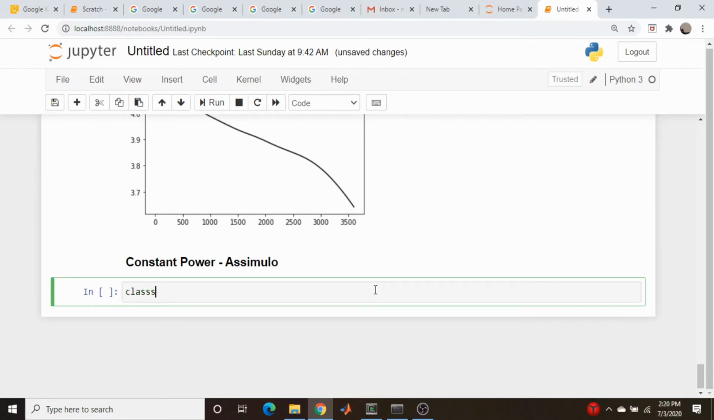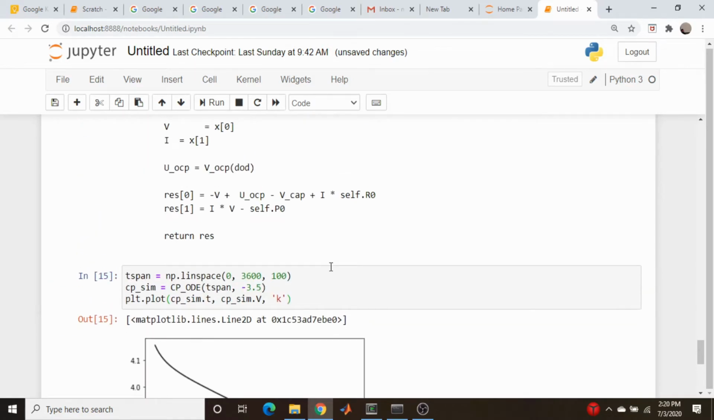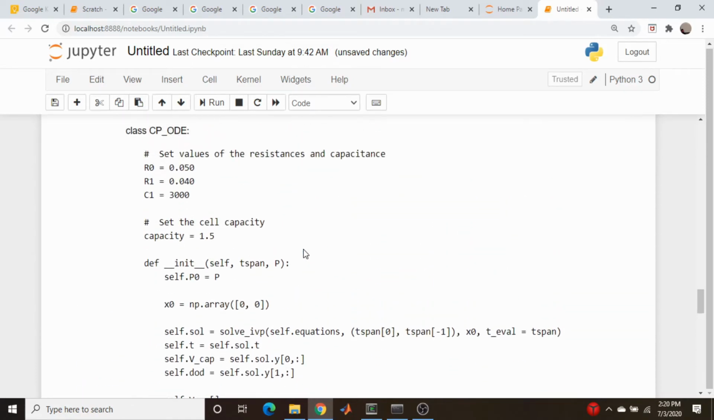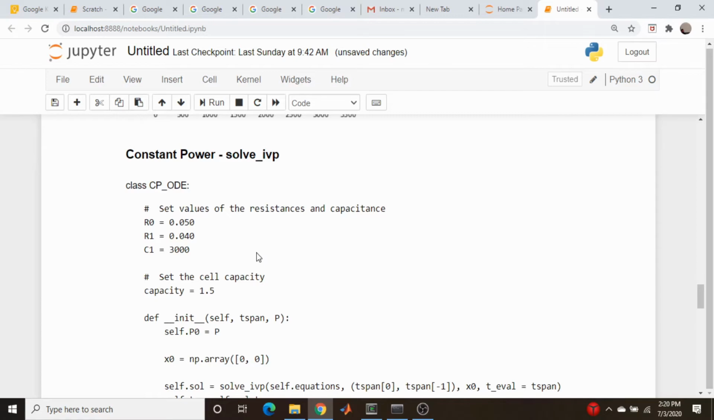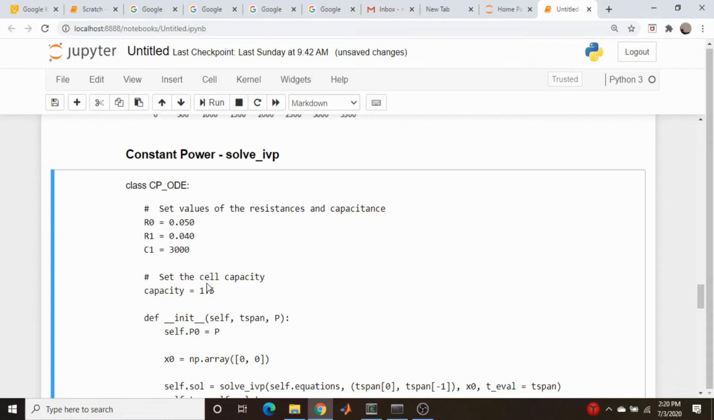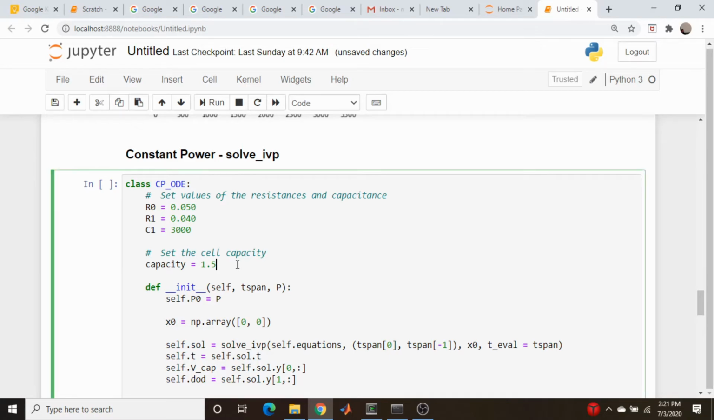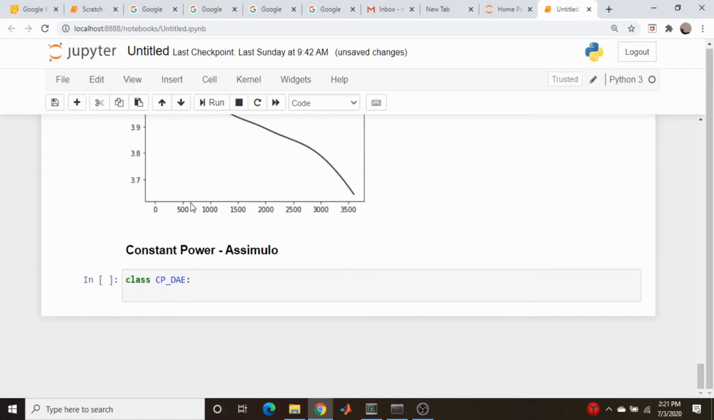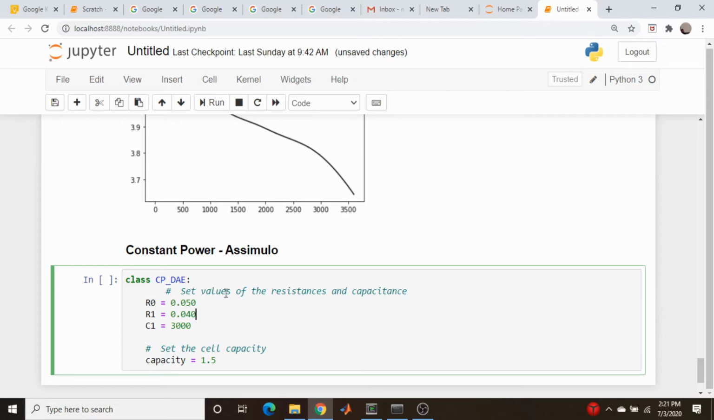So let's call this class CP. We'll use the same convention as before. We'll call it CP DAE, for differential algebraic equation. And we need our resistances and capacities. Where are they? Here they are. So let's just copy all these. Something is fishy. And it was fishy because I had accidentally changed this cell to a markdown when doing this little documentation thing here. So copy, paste. Let's fix this indentation.